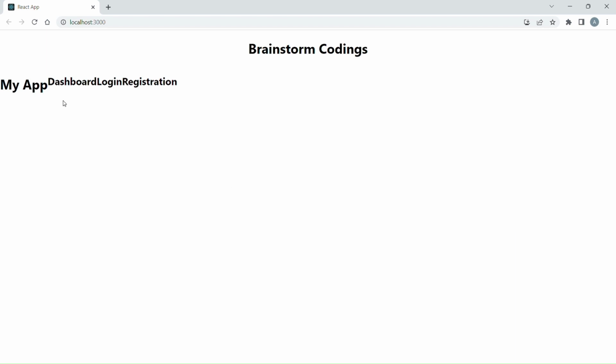But still we wanted this dashboard, login and registration tabs to be on the right side, and they are on the left side right now, so we'll have to add some more styling to it. I think the justify content property will help us to do that. So let's go to the VS Code and check if it works or not.